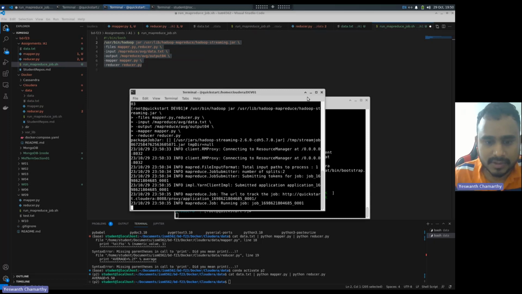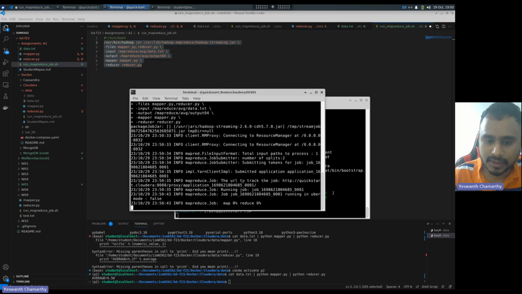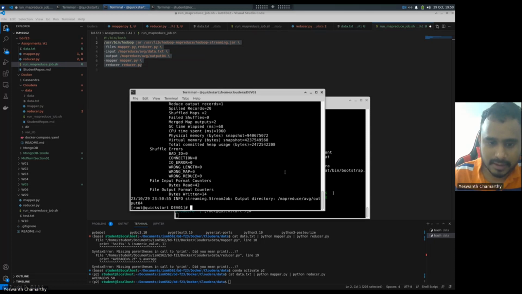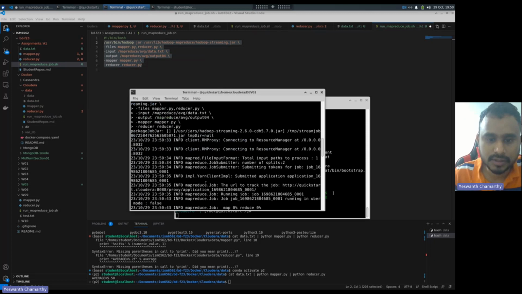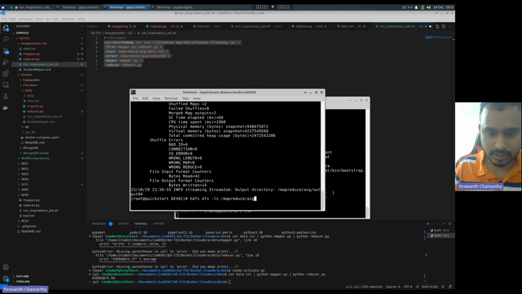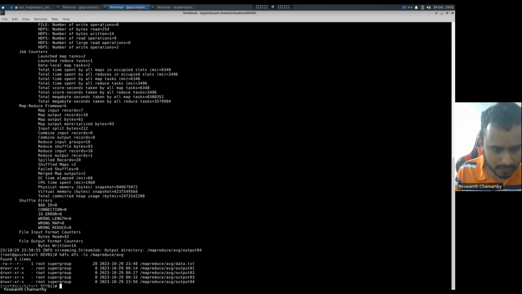So we can see the program is running. It's going to take a while for the mapper and reducer to run. You can see that the mapping is 100% done, and we have the output successfully stored in output 04. We can go to that by hdfs dfs. Yeah, as we can see, we have the output 4. Let us go into the output 4.